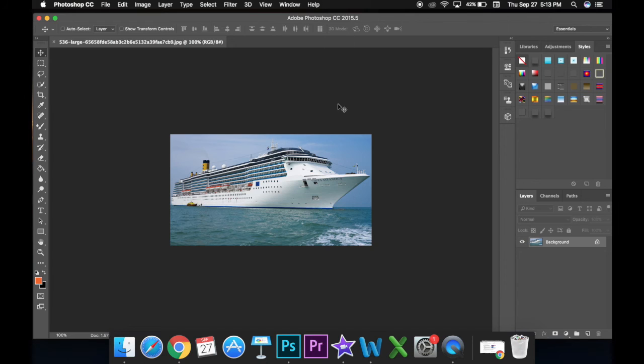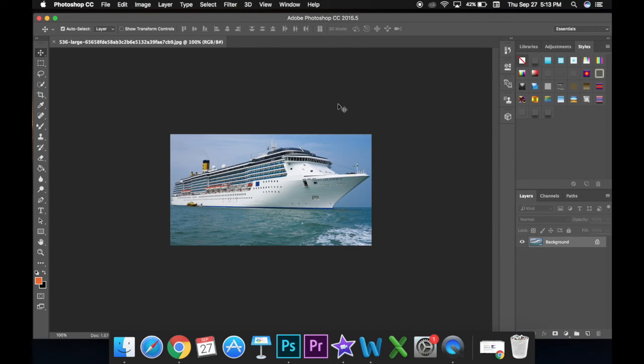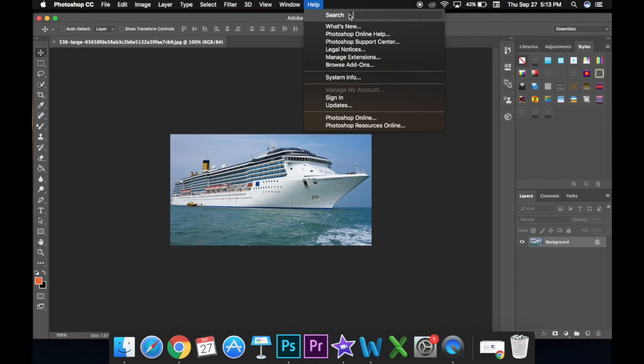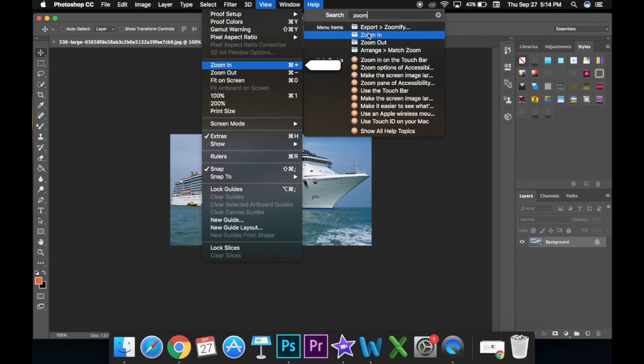Now the picture looks a bit zoomed out, so one quick tool is using Command plus to zoom in and then Command minus to zoom out. And if you're not good with your command keys, you can go straight to View and then it'll be right in, zoom out. And if you ever forget any of your tools, you can also go to the help bar and just type in zoom and it will come right up, and I'll show you exactly where it's at.